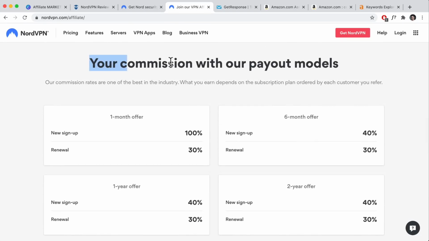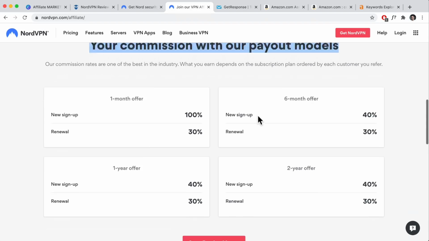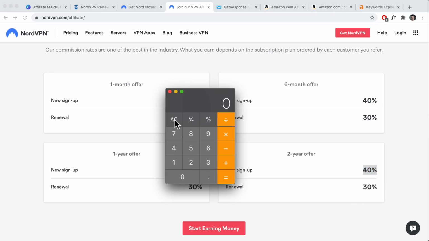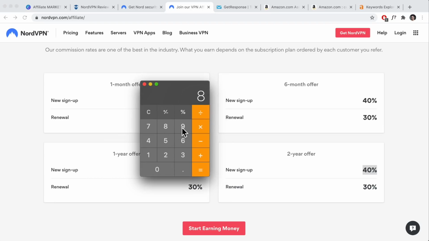Now, generally a lot of websites will show how much commission you actually get paid. So for the 2-year offer, the owner actually gets 40% per new sign up. Okay, so we're going to get the calculator out and we're going to calculate it. So 89 times 0.4, so 40%. So that's around $35 per sale.